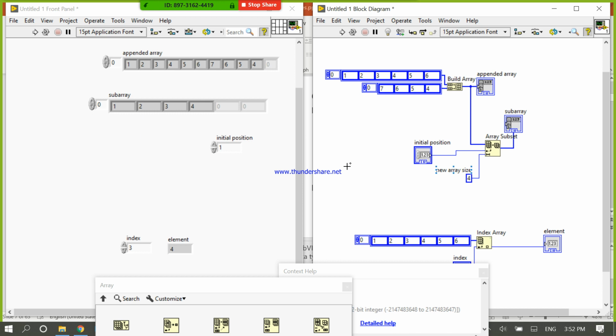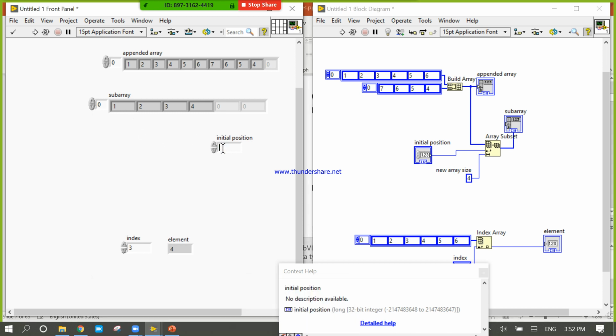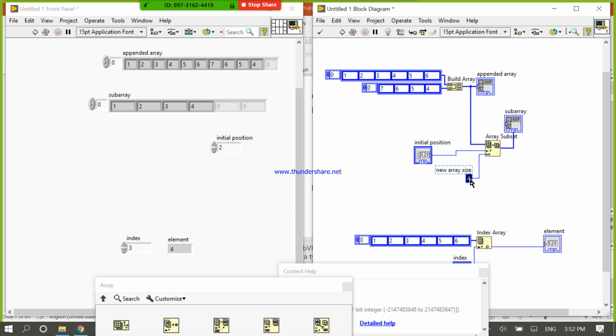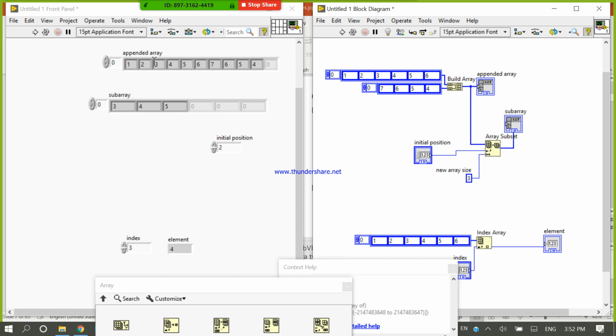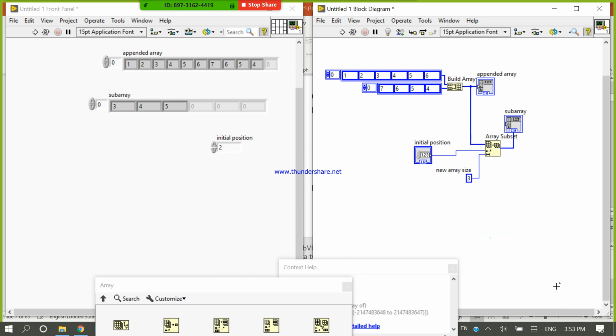So what will be the initial position? Now the initial position will be 2. And what will be the size of the new array? The size of the new array will be 3. So let's run. Okay, so the initial position is 2, and the size is 3: 0, 1, 2. Okay, got it? By using array subset you can take a small array from a big array, a small part of your data set.